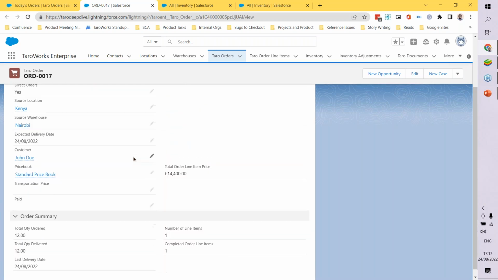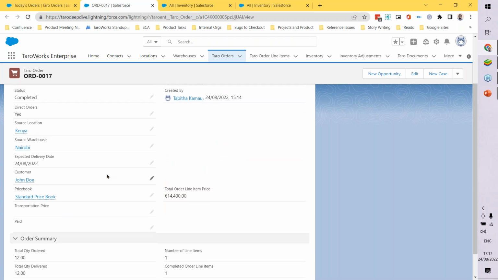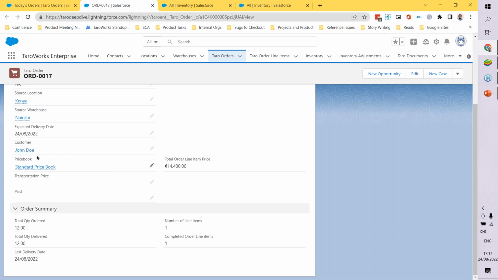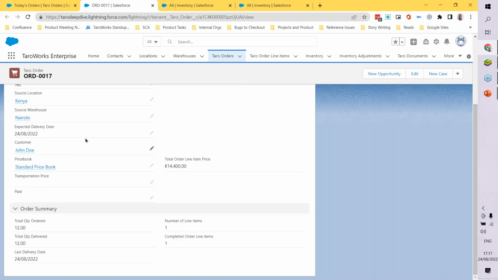So from the order status, you can notice that we have the source location and the source warehouse. And then we have the customer, and then we have the price book that we had initially selected in mobile. We also have the order ID. Then the most crucial information: the last delivery date, the total quantity delivered, the total quantity ordered, and then the number of line items. And since we're ordering only one product, that's why we only have one line item. But you can have different line items for the same product.